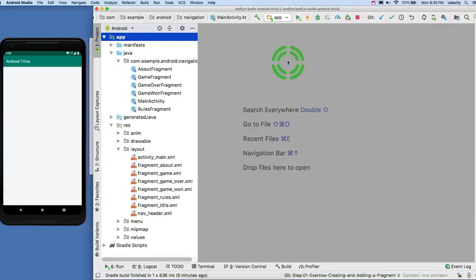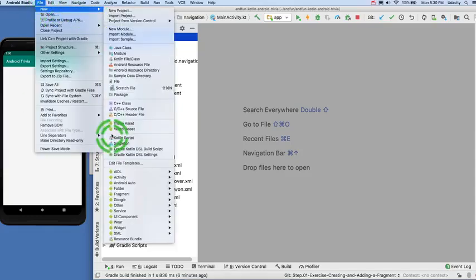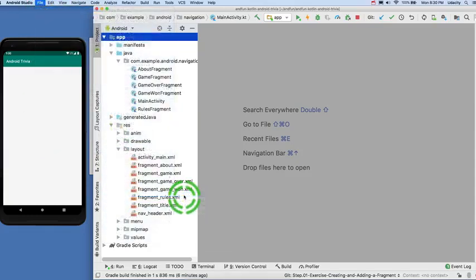It's time to start implementing. In this video, you'll create a fragment for the title screen of our trivia app, inflate its layout, and place it into the activity view. So select File, New, Fragment, Fragment blank.